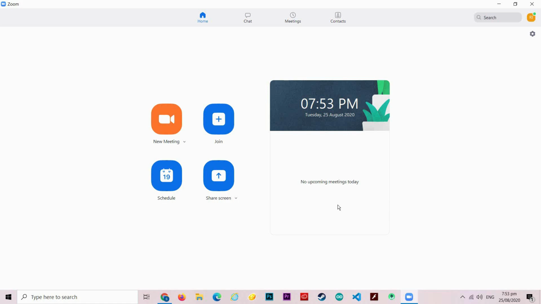Hello everyone, Dave here. Today I'm going to show you how to activate the noise cancellation feature in Zoom. Let's go.